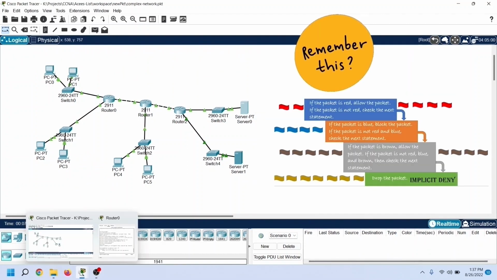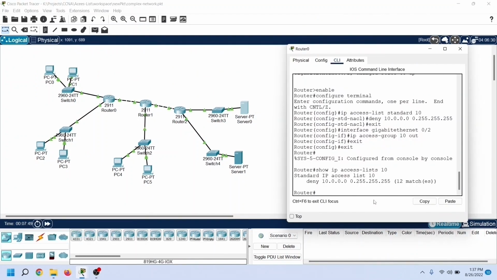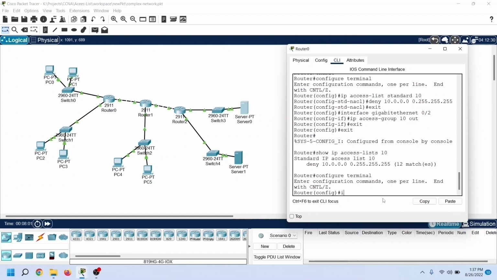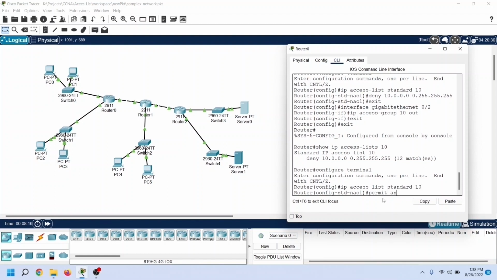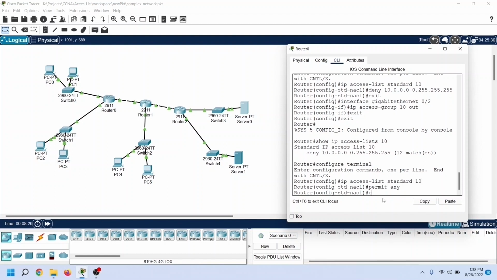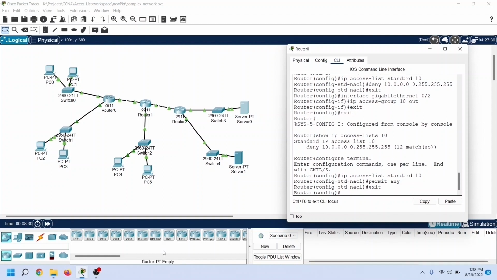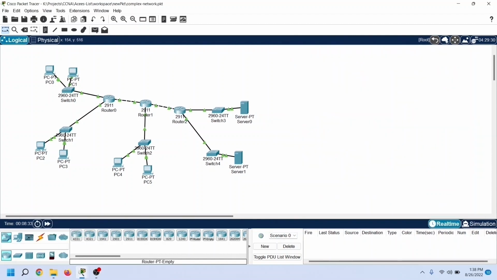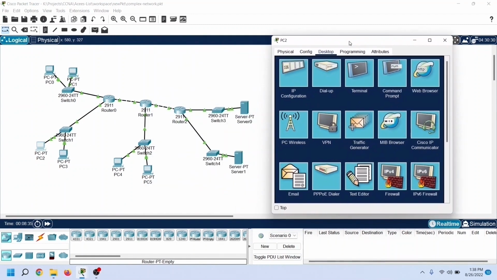This is happening because we created and implemented an ACL that is only a deny statement. An ACL having only deny statements blocks everything. To allow the remaining traffic, we need to add a permit statement at the end of the ACL. Let's fix this issue. Now, test the ACL again.